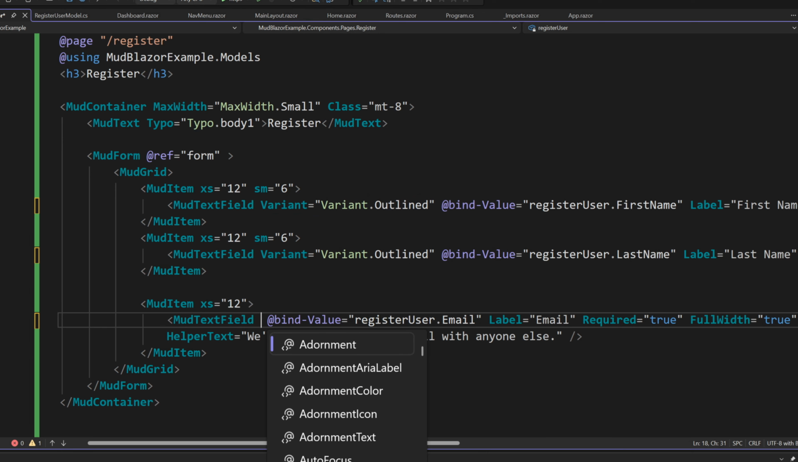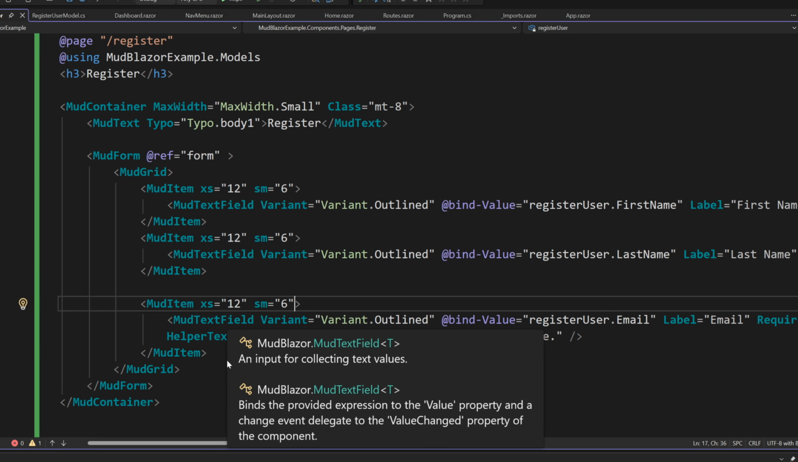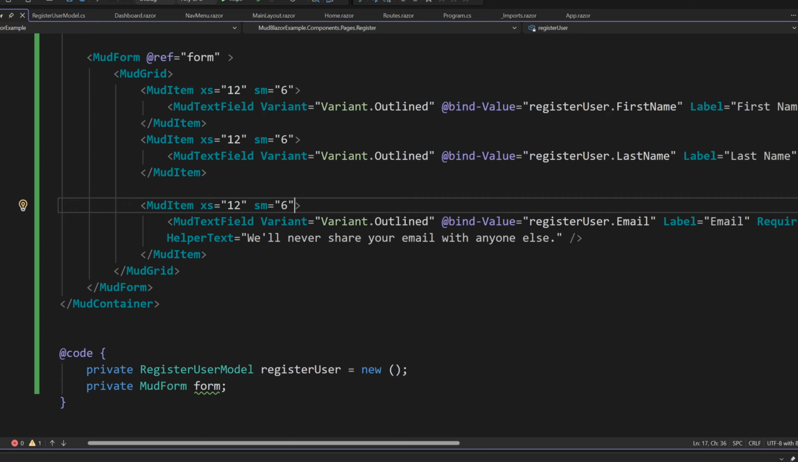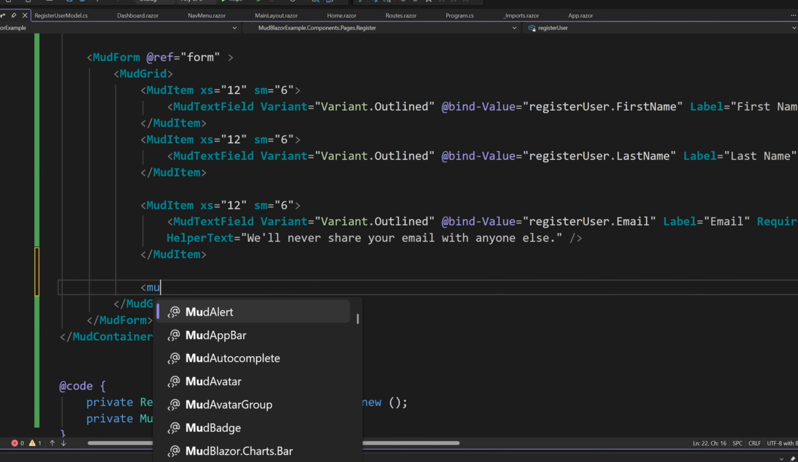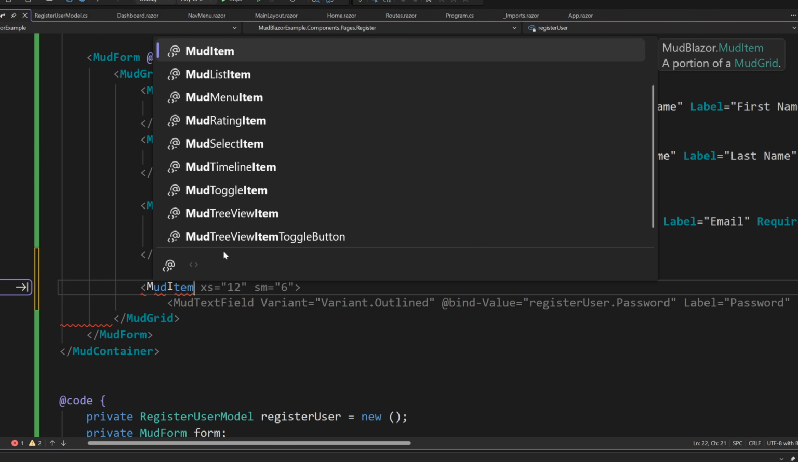Let's do this one and this one. You saw this one is XS. We need to add this part because you saw it's taking a full width, which we don't want. It's not a big enough field really. So we have a last name. We need now the password stuff. The password stuff we can put in one line as well. There's no reason to make a massive field. Let's see, mud item.